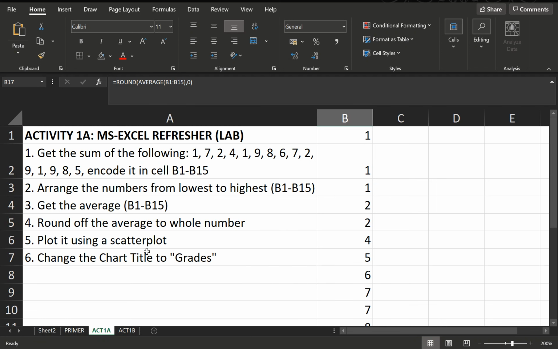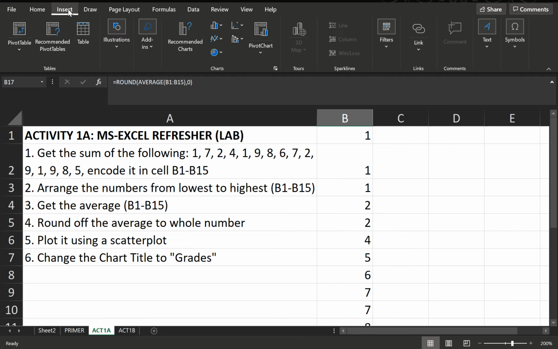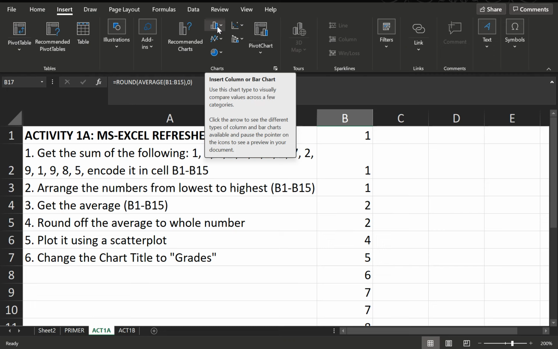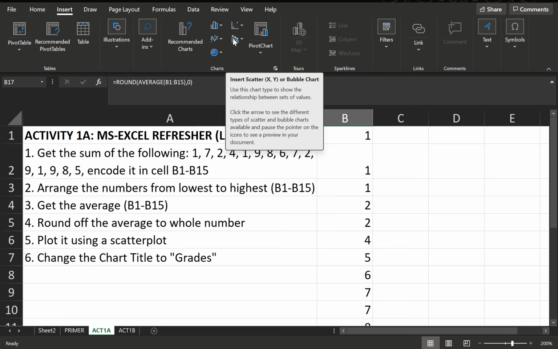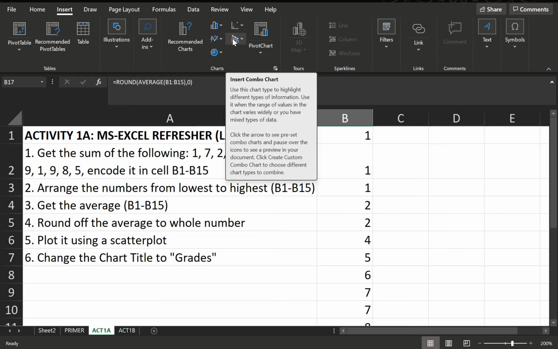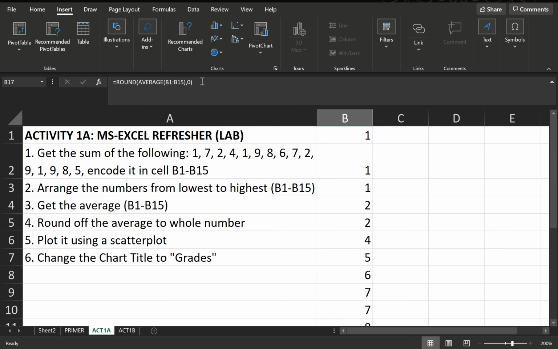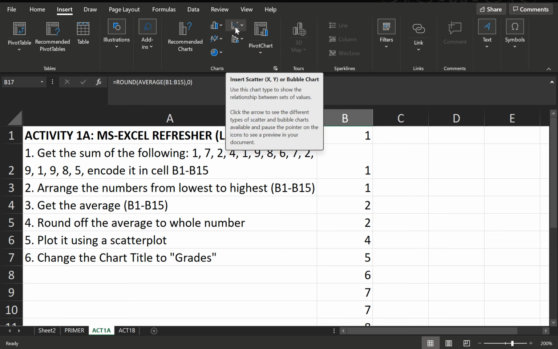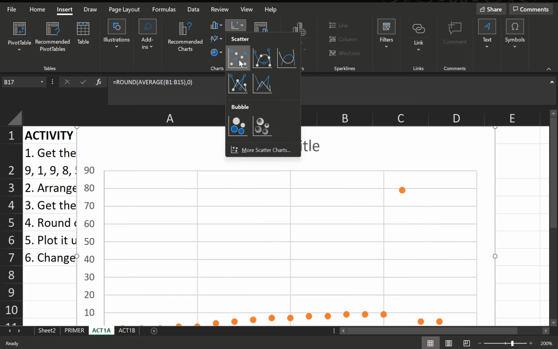Okay, next, we're going now to plot it using a scatter plot. Now here we just have to go to Insert. So you click Insert and you will see this. We have Insert Column or Bar Chart, Insert Line or Area Chart, and Pie, and also here's the Scatter, and also we have Combo Chart. So this is the chart section. Now we will be using a scatter plot here.